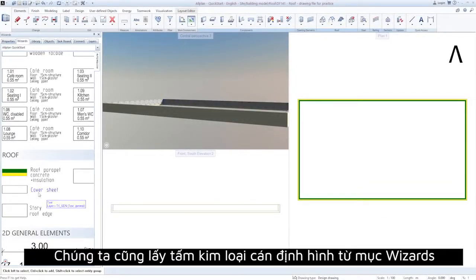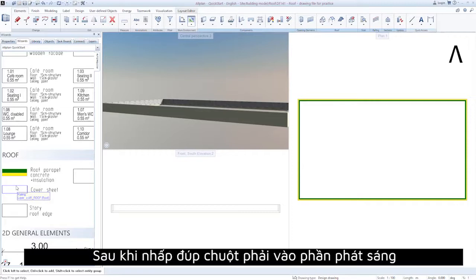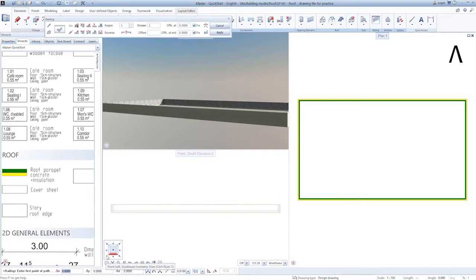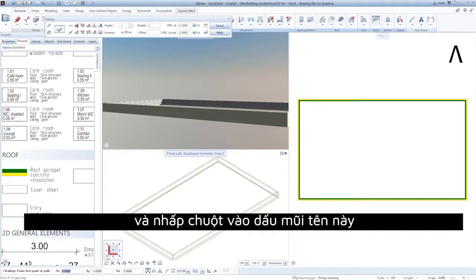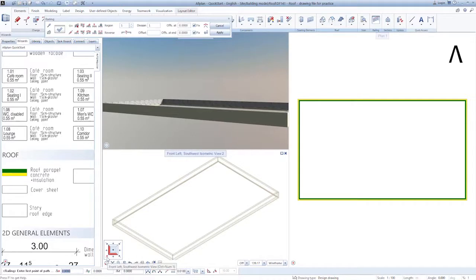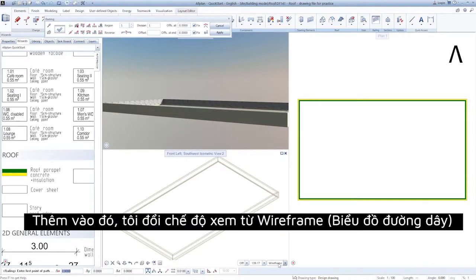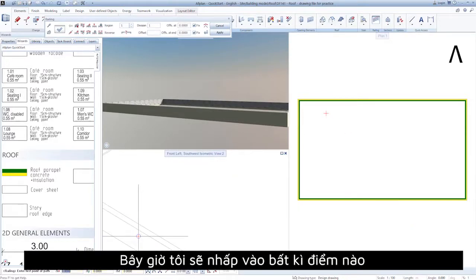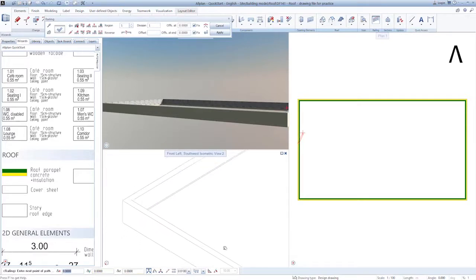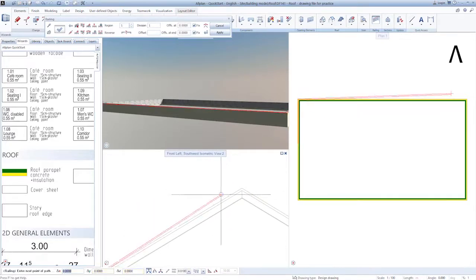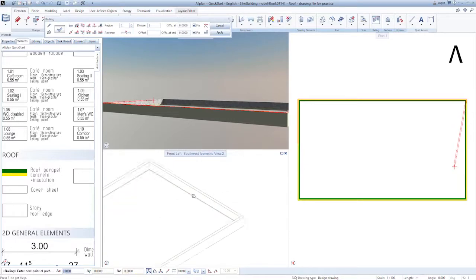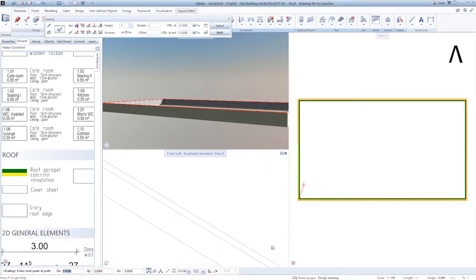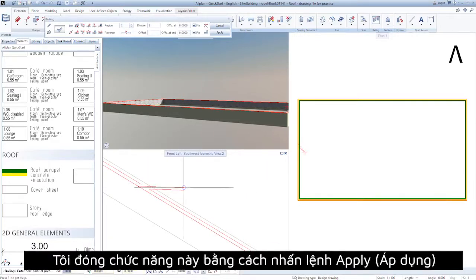We also take the encircling parapet sheet metal from the wizard. After right double-clicking on the flashing, I turn on a front left isometric view in this window by holding the mouse on View and clicking on this arrow. In addition, I switch the view from wireframe to hidden. I now have to click anywhere on the exterior wall line to begin. Click all 4 corners, and then click the point again where I began with the entry. I then close the function by clicking on Apply.